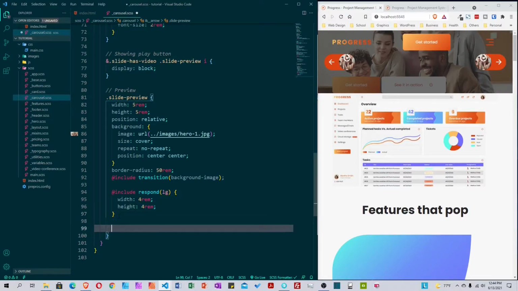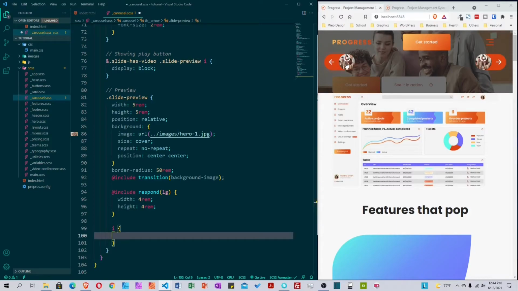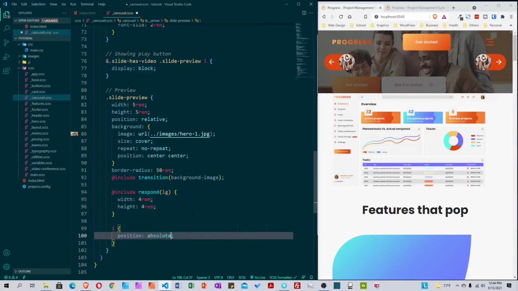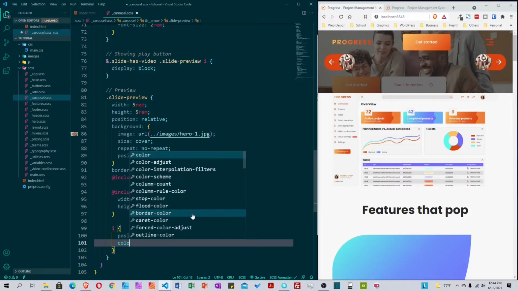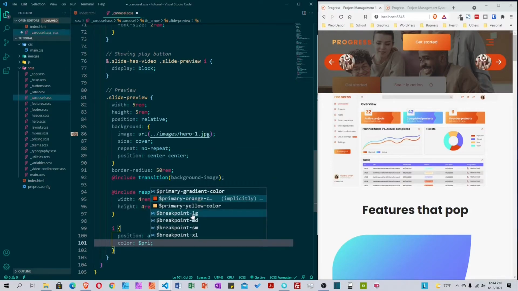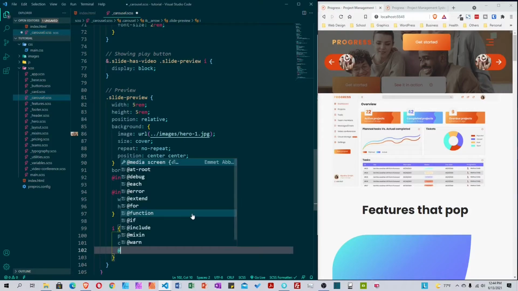Now I'm going to grab this play button that is inside here. I'm going to grab that one now. Not this one, but this one, the play button. Set this on position to be absolute. Set the color to be the primary orange. Use my accent.